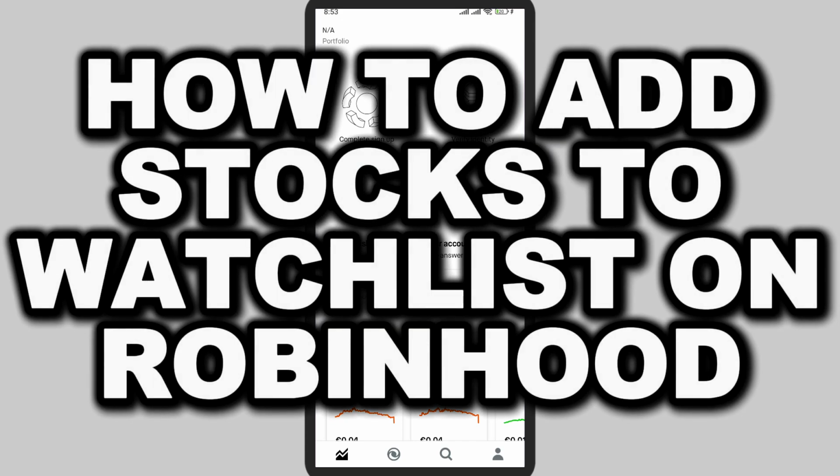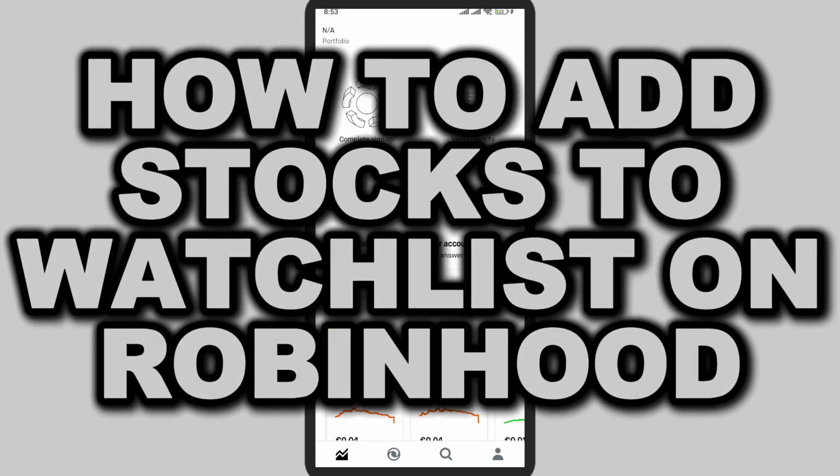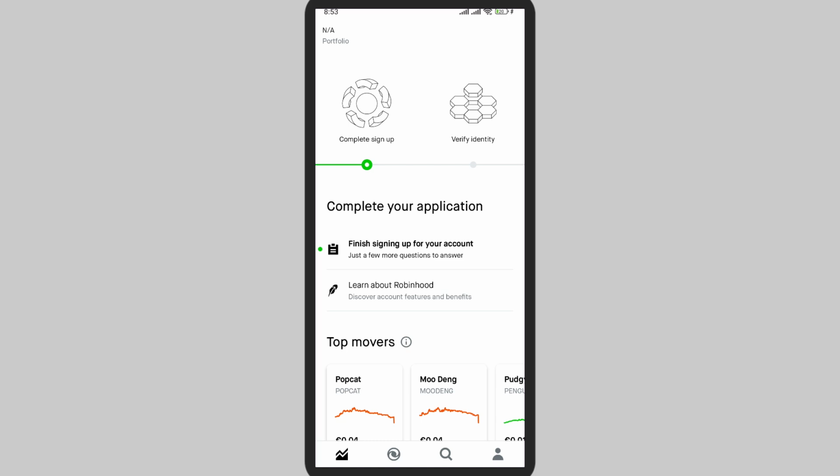How to add stocks to watchlist on Robinhood. In this video, I'm going to show you how you can easily customize that.